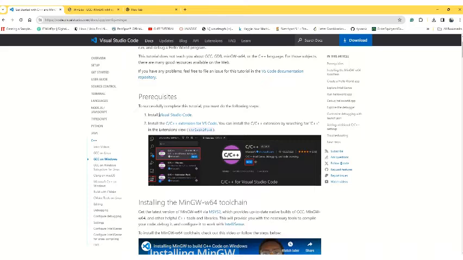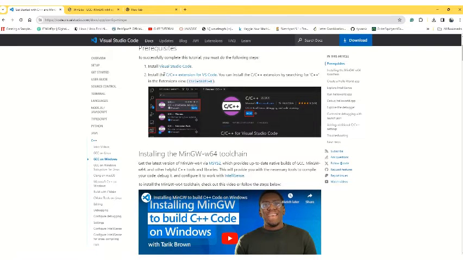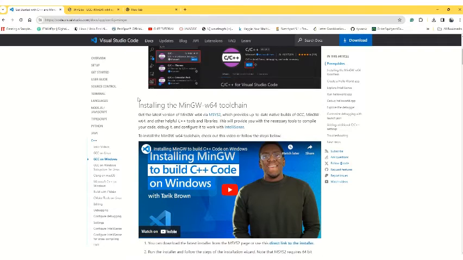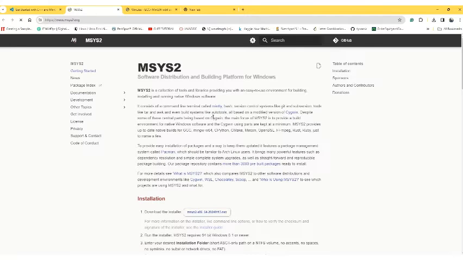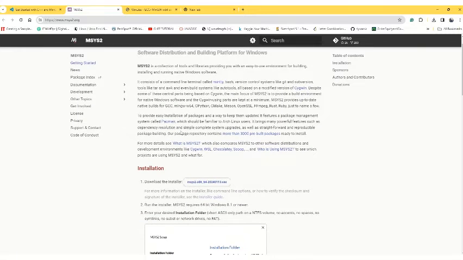We have installed Visual Studio Code, that is already there. We did install the C++ extension for VS Code, that's what we have done as well. Now we need to install the MinGW-w64 toolchain. We can do that via MSYS2. So let's click on this link and see where we head into.